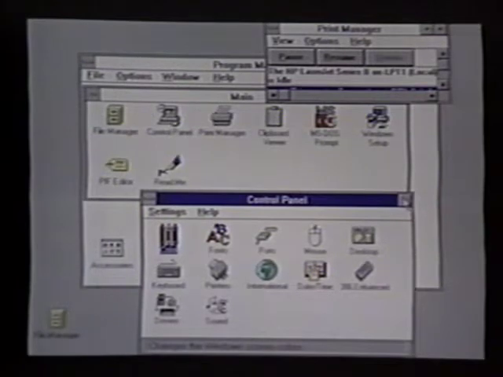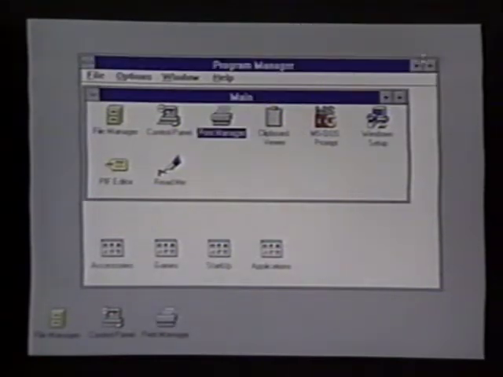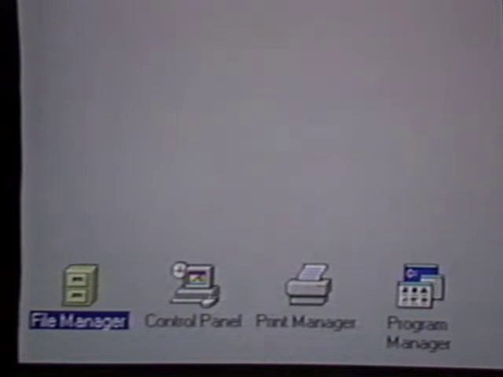Here we'll minimize all these: the File Manager, Program Manager, Print Manager, and Control Panel. Now each of these programs is at the bottom of the screen as an icon.